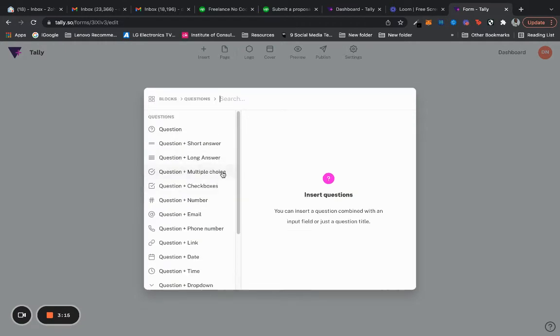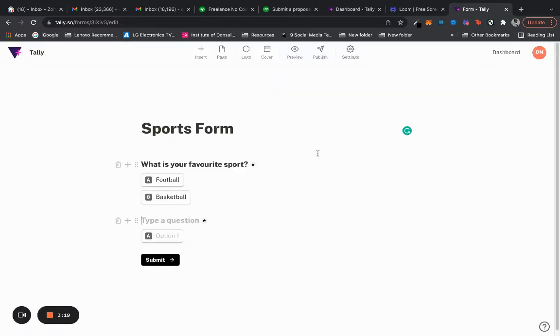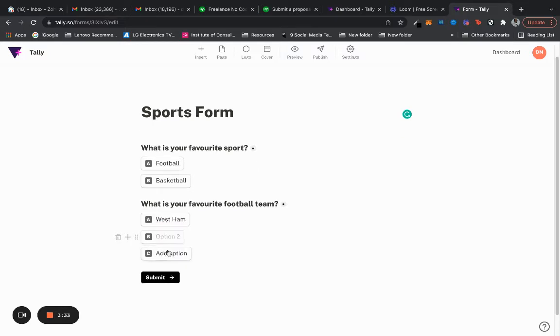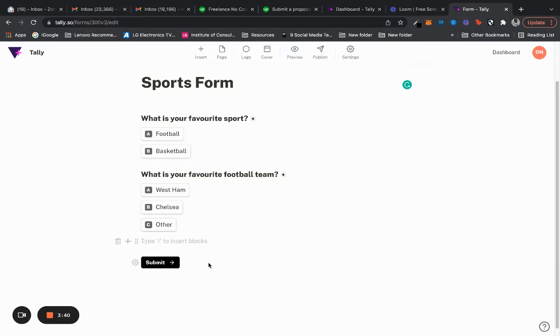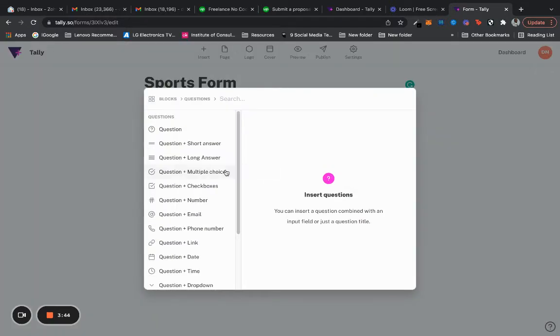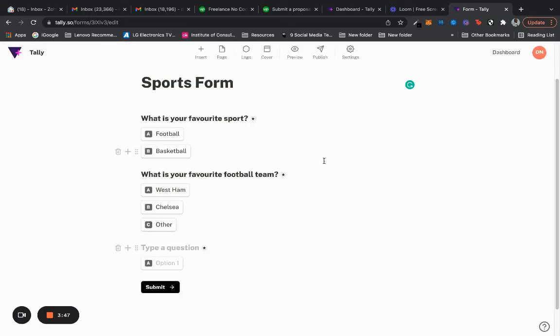So I'm going to do a similar thing, multiple choice. What is your favorite football team? I'm going to type West Ham. And then I'm going to do this again. What is your favorite basketball team? Houston Rockets.